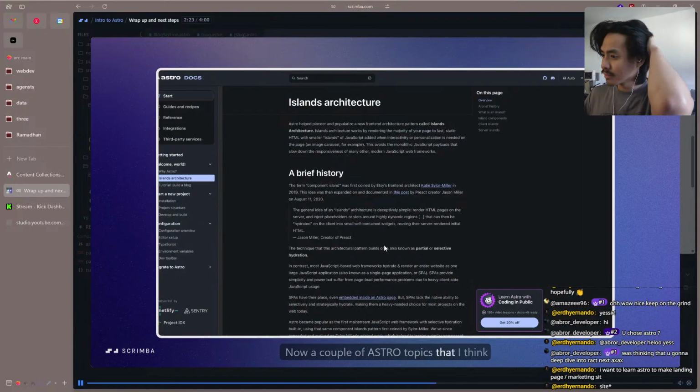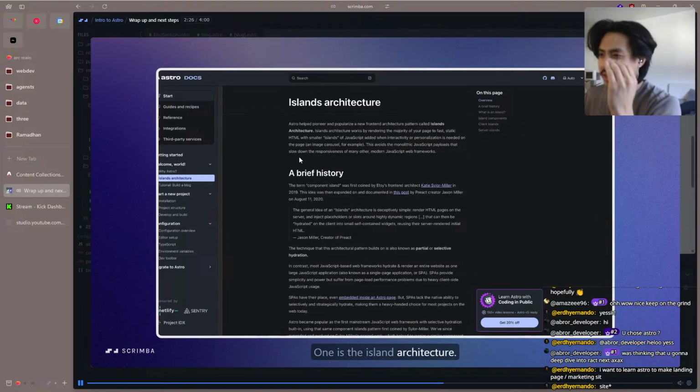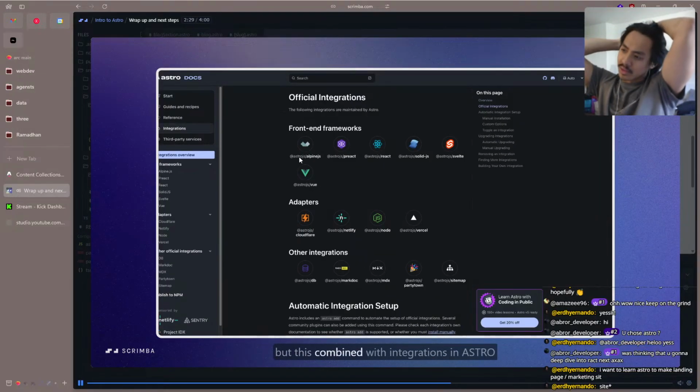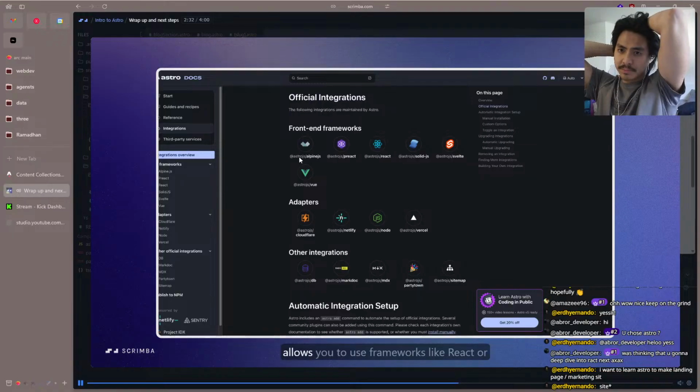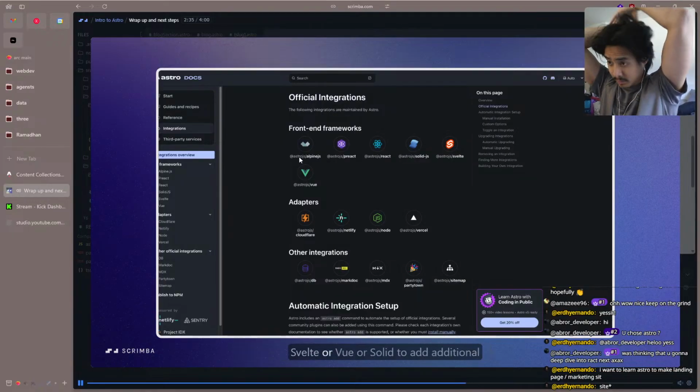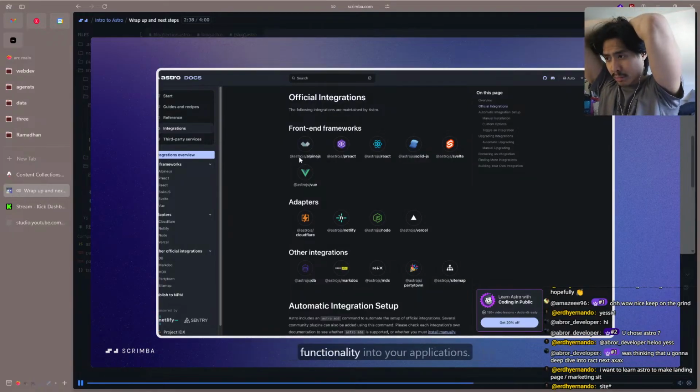Now, a couple of Astro topics that I think would be really interesting. One is the idea of architecture and development, but combined with integrations in Astro allows you to use frameworks like React or Svelte or Vue or Solid to add additional functionality into your applications.